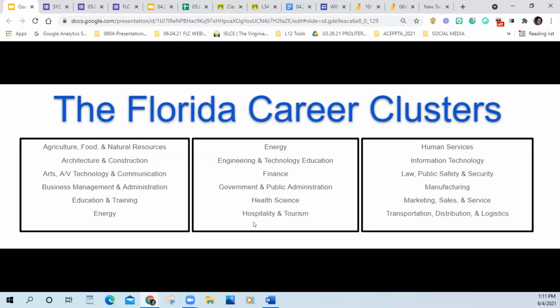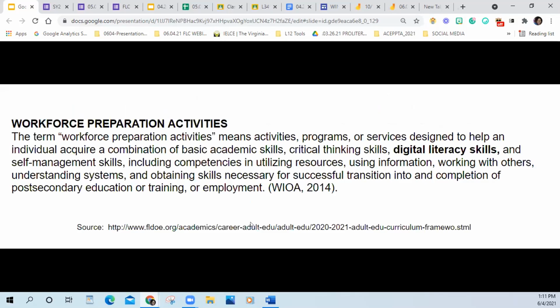Now, how does that impact the regular adult ed ESOL program? Because it's a little bit different. And here are some of the workforce preparation activities that are going to be needed as we are practicing integrated education and training in its pure form, or in another form where we're going to talk about contextualization.